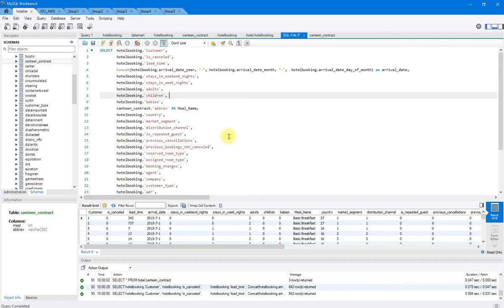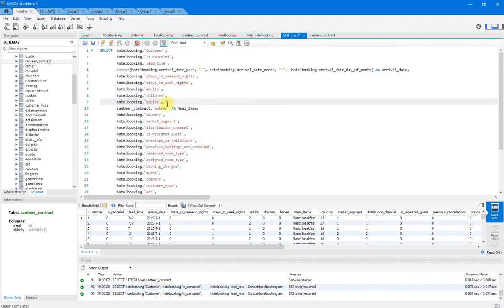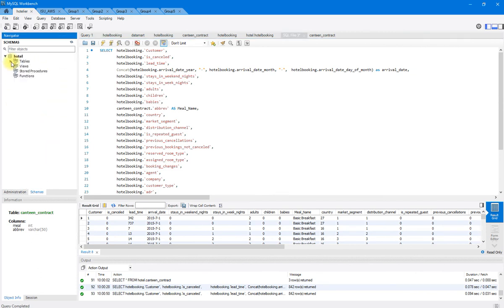Now, like what I just said, we want to make it a view. Okay, so you don't want to have this code copied somewhere that you just copy and paste it and run it. You want to have it kind of saved in your database, right? So what we're going to do is create a view. Now here you can see there's tables, views, stored procedures, and functions. We're going to create a view for this.